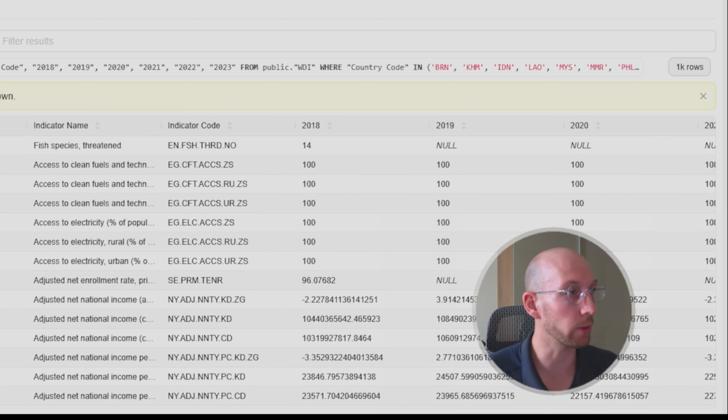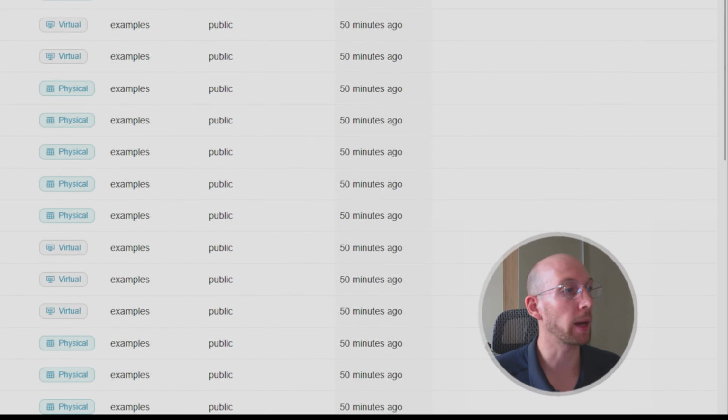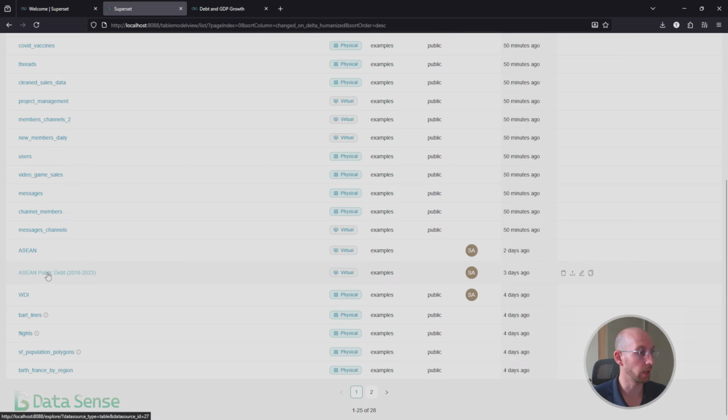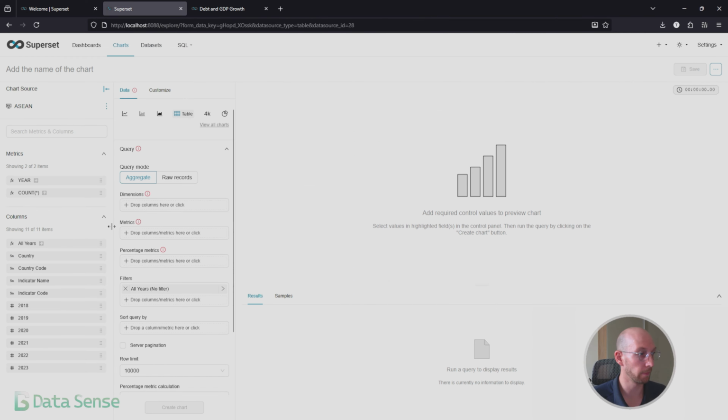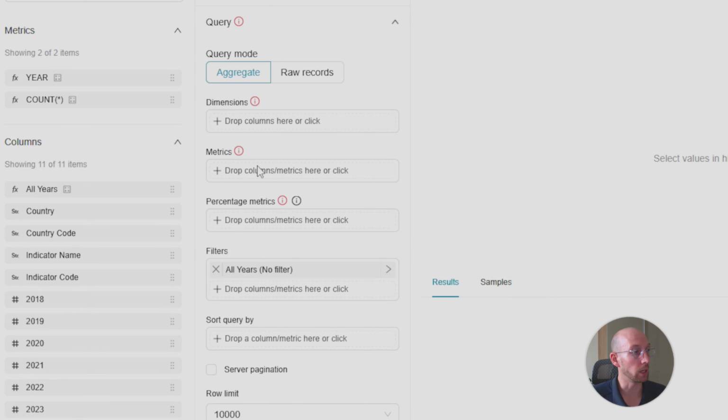However, if I go back to data sets here, and I'll just select our Asian data set, which has the years. Not so easy to create a table like this.